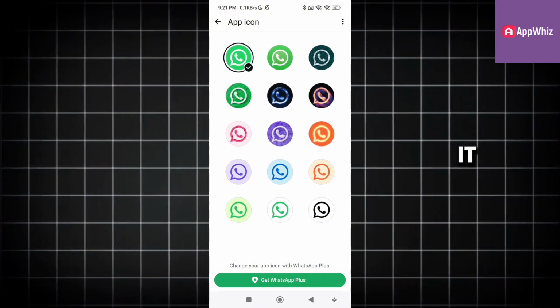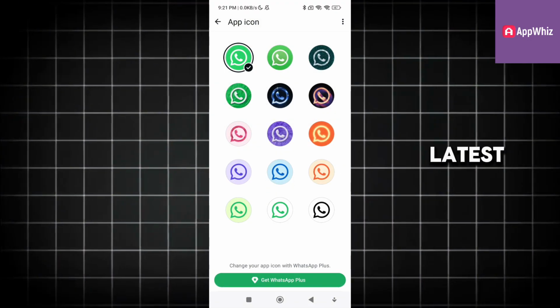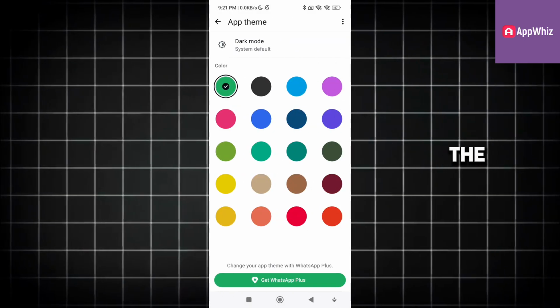And that's basically it. That's how you can access the latest WhatsApp features safely using the official app.